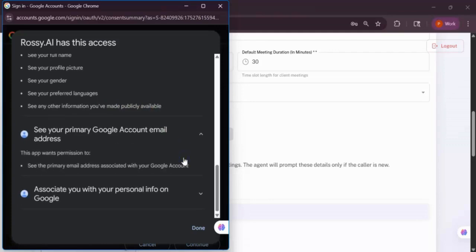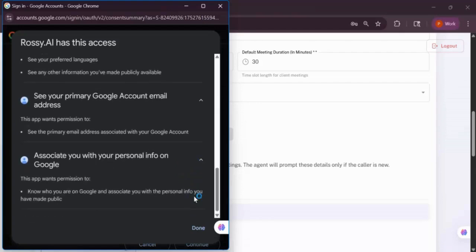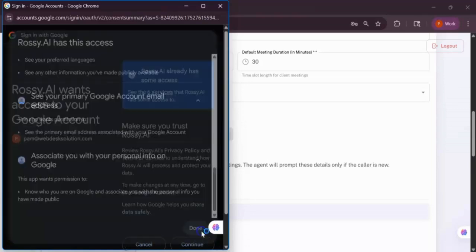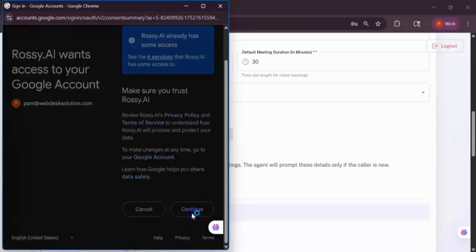The next is see your primary Google account email address. Rossy uses this to identify your account and send call summaries or appointment confirmations to your primary email address. The last one is associate you with your personal info on Google. This helps Rossy securely link your calendar with your Rossy account, ensuring the right events are being booked on the right calendar. We'll click on continue in order for Rossy to have all these access.